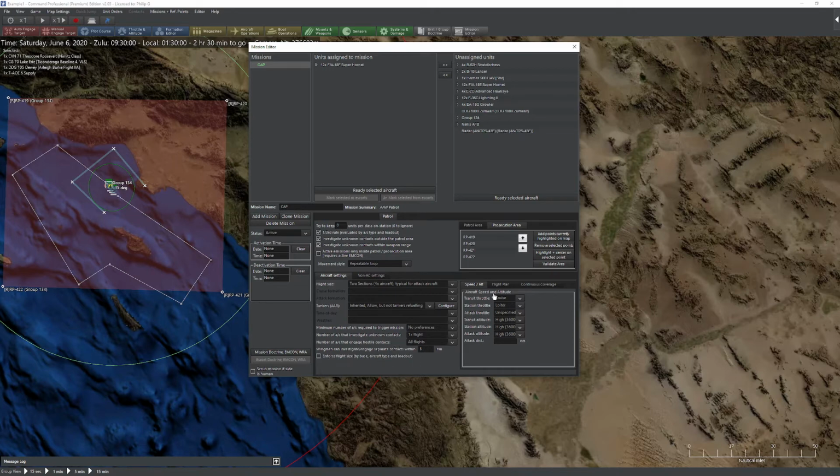On the right-hand side, we can go ahead and define the different properties of our particular mission here. We can define what throttle we should be using for transiting to the zone, what throttle we should be using when we're in the zone, what throttle we should be using as far as attacking. Notice this is set as unspecified. The aircraft will usually go to full power afterburner.